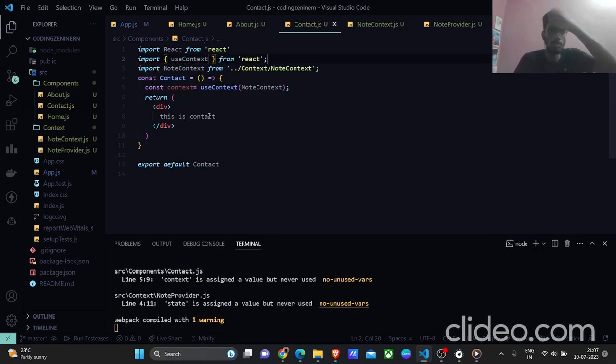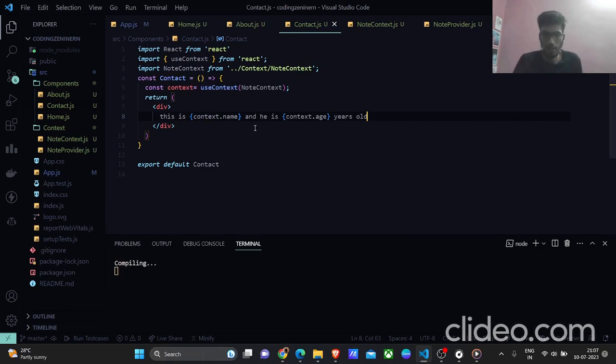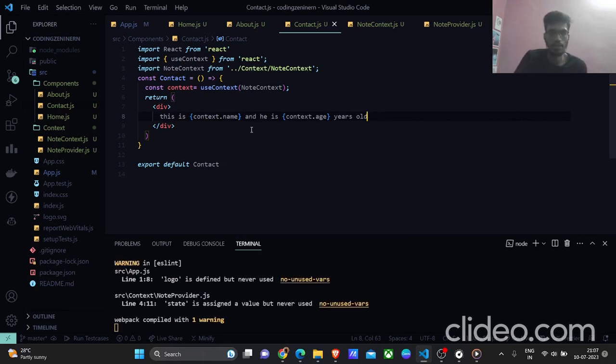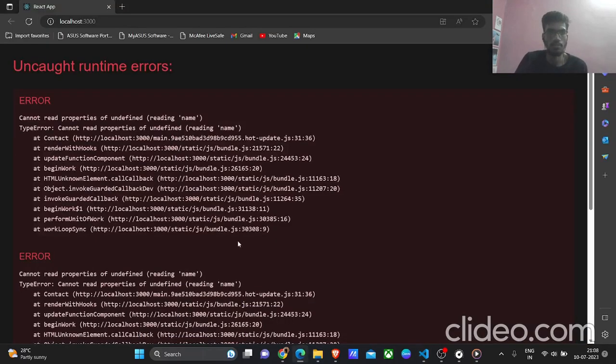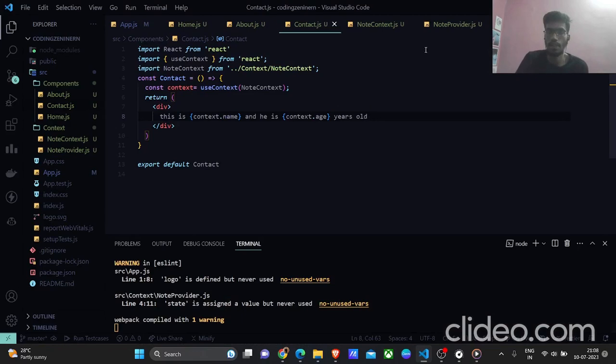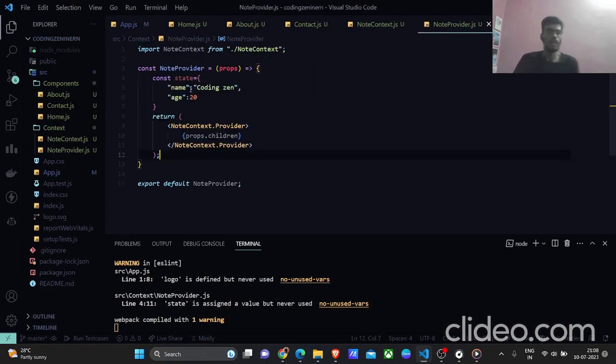Okay, we have imported the useContext hook also, and let's simply write here context.name and context.age. Now on the screen we should see that this is Coding Zen and he is 20 years old. Now let's see. So we got an error. Let's see why. In the node provider, we haven't shared the state. We have created the node provider, right? But we haven't passed the state.